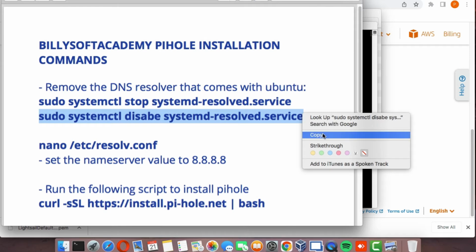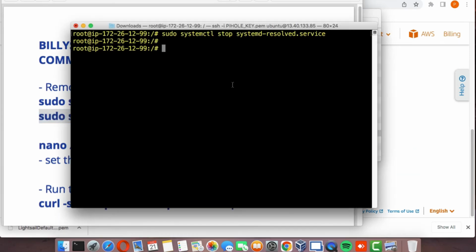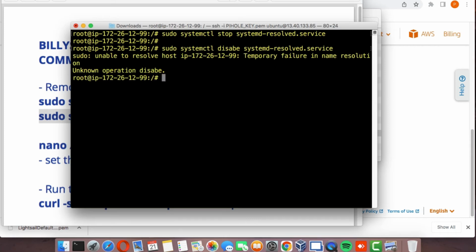Okay, and then I'm going to copy that and then paste that in the terminal. Okay, so you'll see an error message telling you that the Ubuntu instance is unable to resolve the host IP 172.26.12.99. So we actually need to make a change to the resolve.conf file.